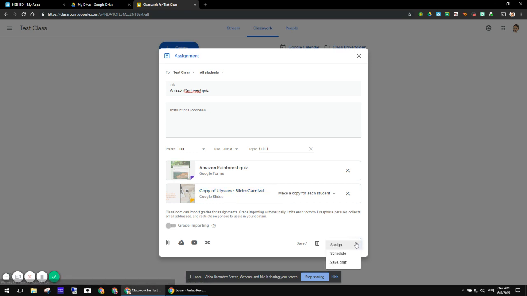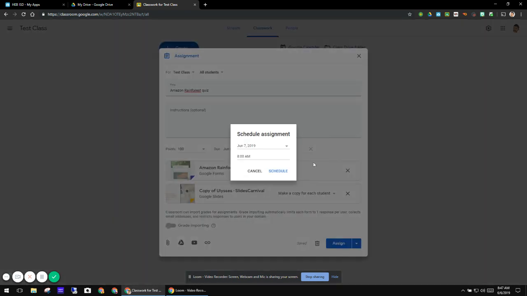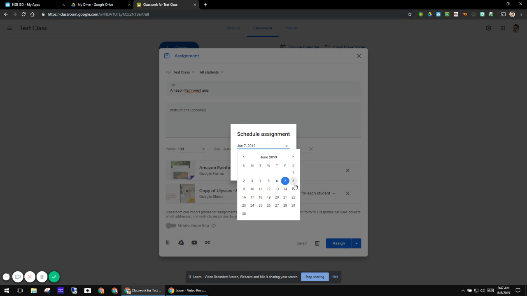So I've got my choices here: assign, schedule, or save a draft. If I click assign, this is going to be pushed to the students right now. If I click save draft, it'll just save it, and I'll choose when I want it to go out. If I choose schedule, I get this handy little calendar that pops up. So this will be pushed to the students exactly when I choose a date and time.